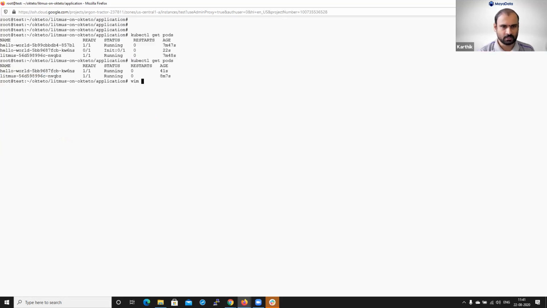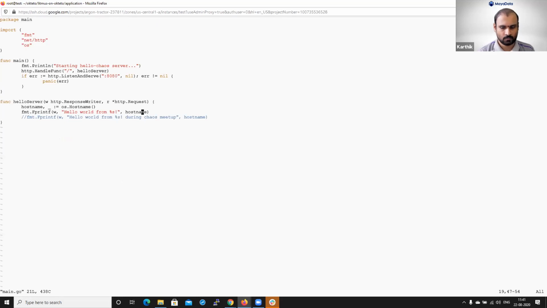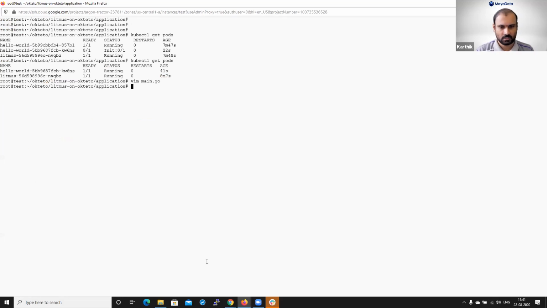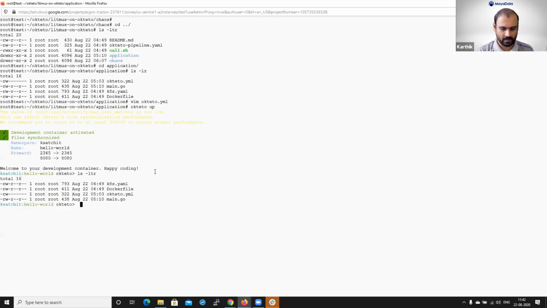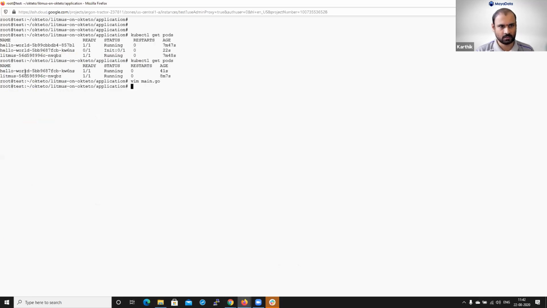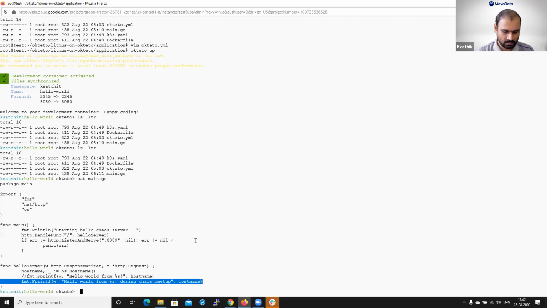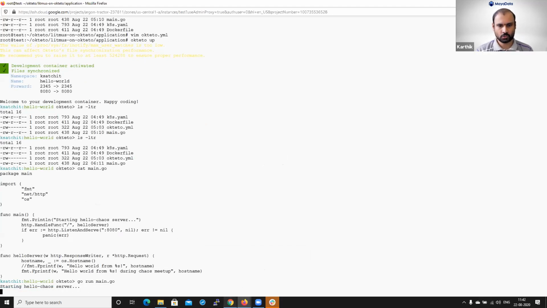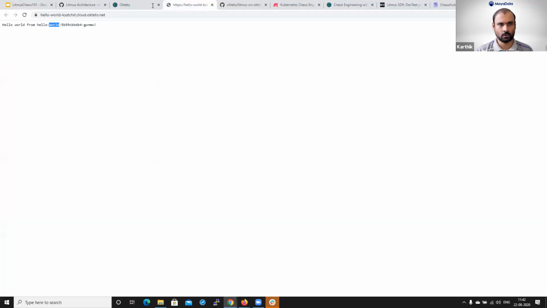Let me make changes to my application, right? I'm going to just change the print statement. I'm just going to say hello from the chaos meetup, or during the chaos meetup, right? I made this change. Now I'm going to run, and whatever I just made is actually going to be reflected in the development container. You can see this, and this is already running on the cluster. This is nothing but this particular pod. Now I can go ahead and say go run main.go, and it's actually going to show me the new hello string. This is what you had earlier. Now you're going to have "during chaos meetup", right? So this is how you can do in-cluster development.